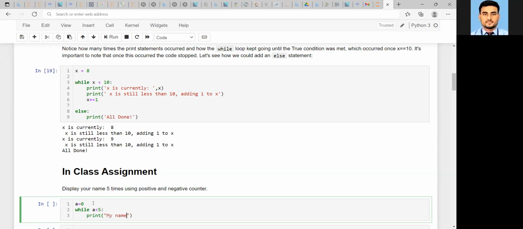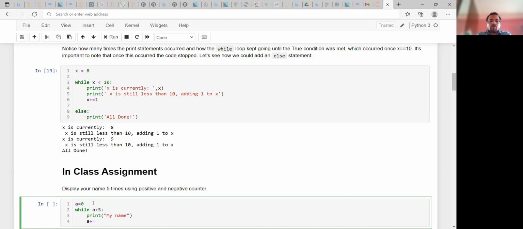Okay, my name. That's all, because that is your name. No, I am telling you that print your name. Okay, will it run, sir? Then after that, next line will be a plus equal to 1.